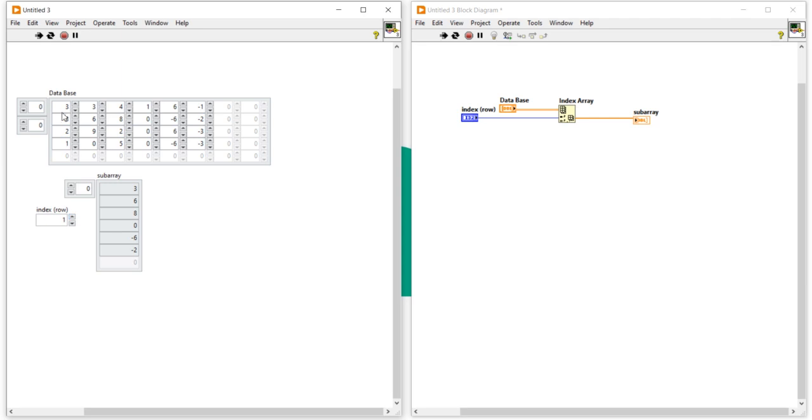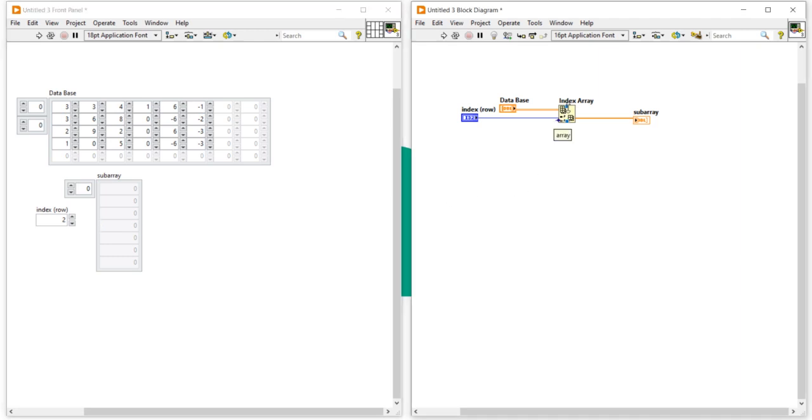In the first row you will get this data. In the second row you will get this data, and in the fourth row you will get this data. Okay, so in the 0th row you will get data, in the first row you will get data, in the second, in the third, in the fourth row you will not get any data because there is no data. It's clear?